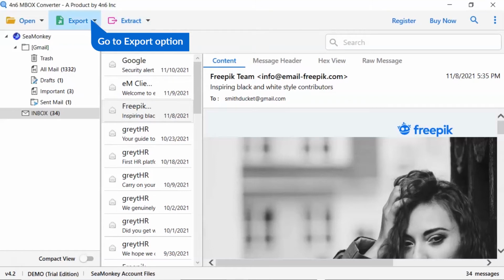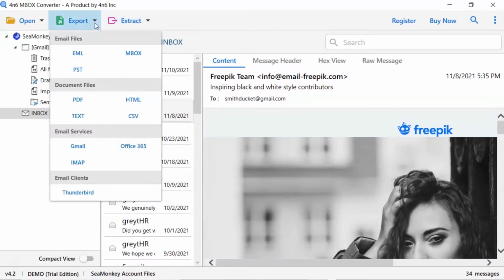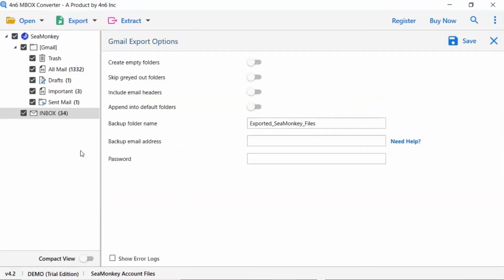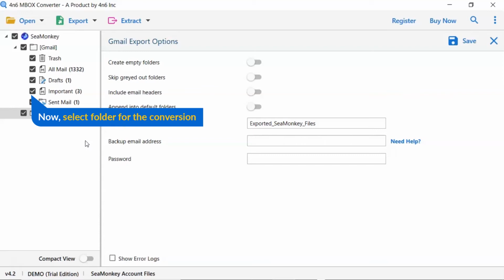The software provides export option to convert SeaMonkey emails into email files, email service, and document files. We are selecting Gmail option from the export option list. Then, mark the required folder for conversion and unmark the rest folder.